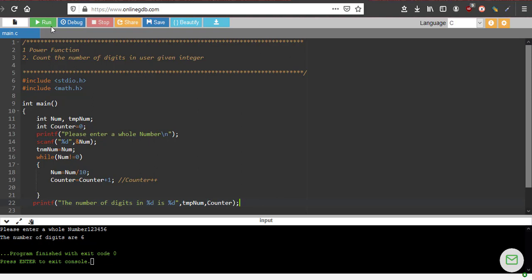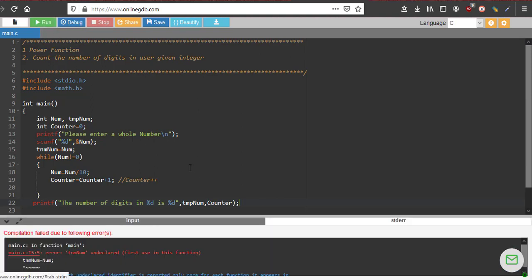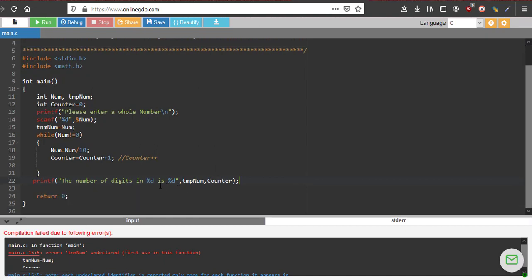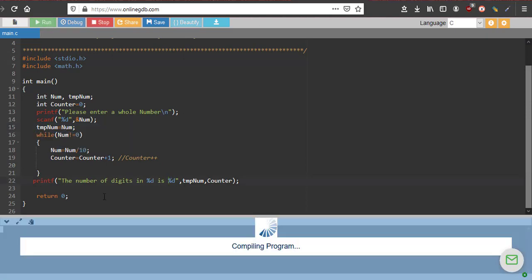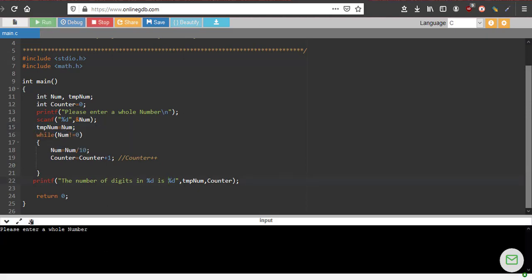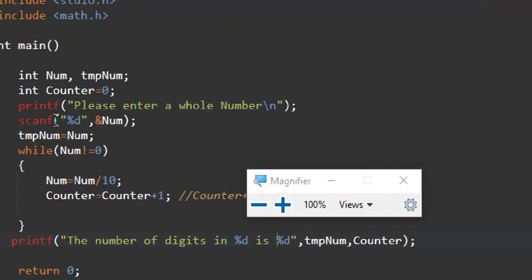Right? So let's see. Okay, so what has happened? Sorry, this is a spelling mistake, tmp. Okay. 1, 2, 3, 4, 5, 6, 7. So the number of digits in 1, 2, 3, 4, 5, 6, 7 is 7. So this is fine. Okay. So I hope so, sometimes this is a little hard to see.